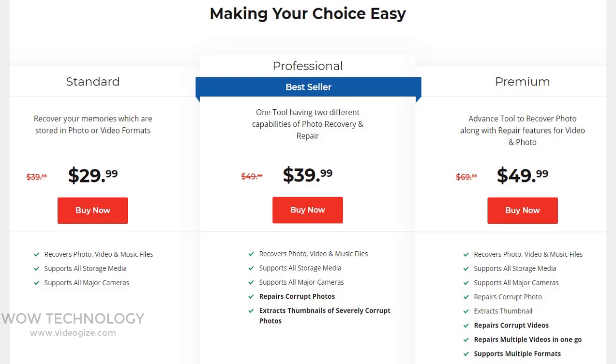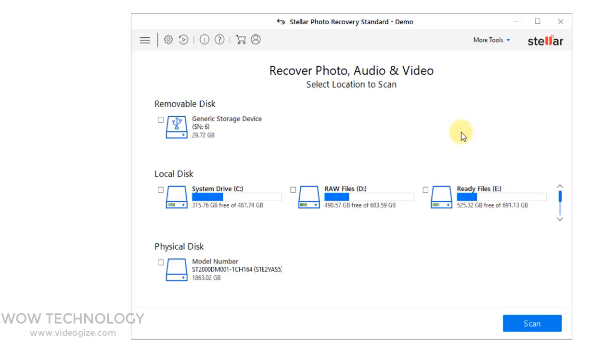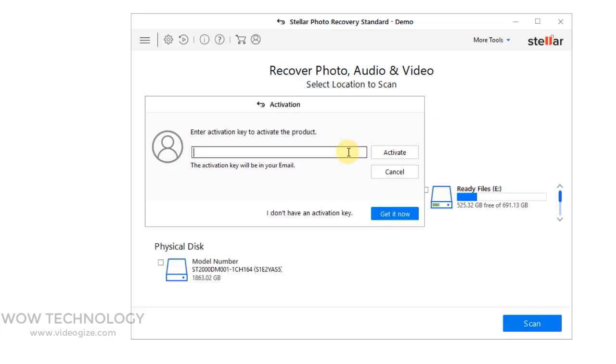Just get a premium license from Stellar's website and then open the software. Click on the Activate icon. Enter your activation key provided by Stellar, and then click on Activate.